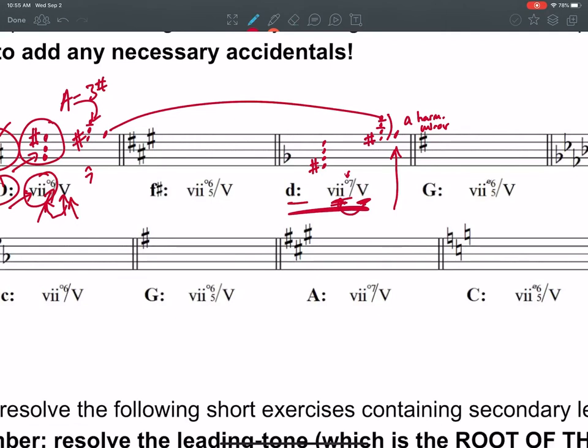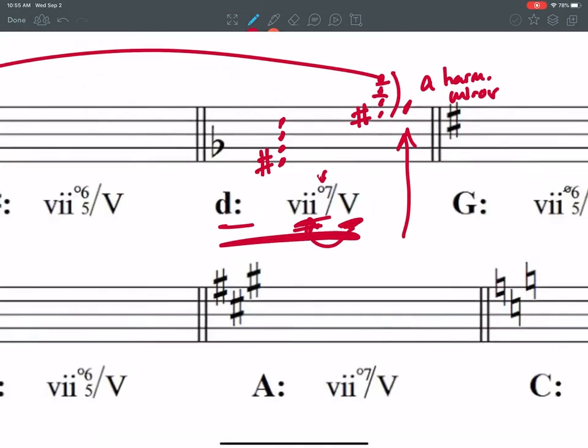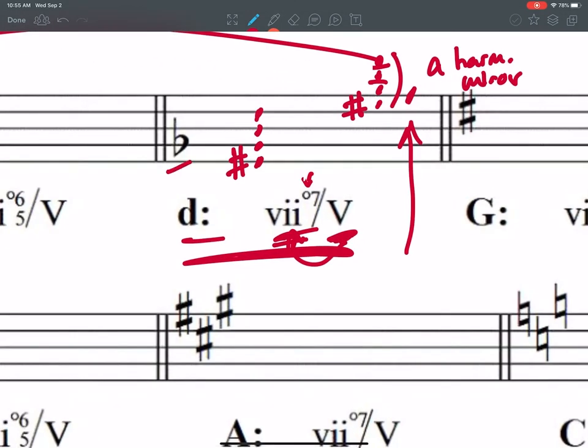This is almost right. This is a German augmented six chord currently. So we have one problem: that B flat has to be canceled out. Okay, so this is where the key signature is not your friend anymore, right? It's going to trick you because this chord doesn't care what the key signature is. It's not in that key. It's actually in A minor, right? So you just have to remember, cancel that out.